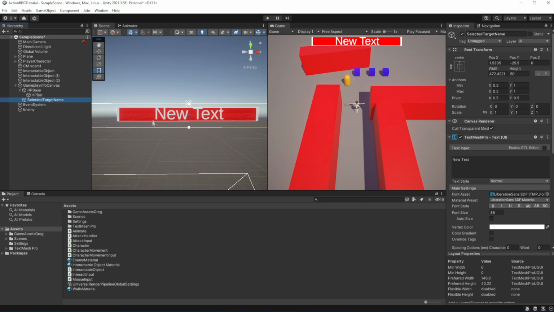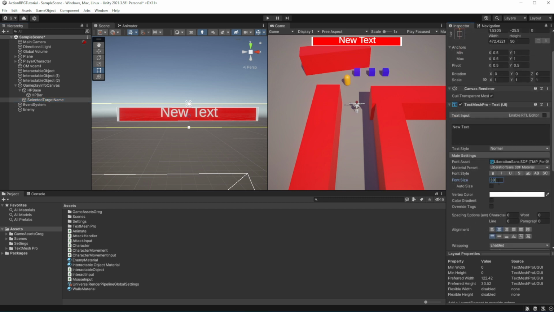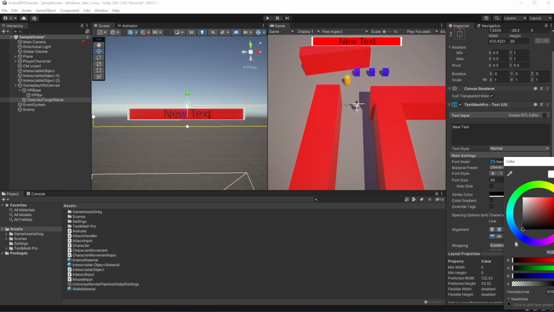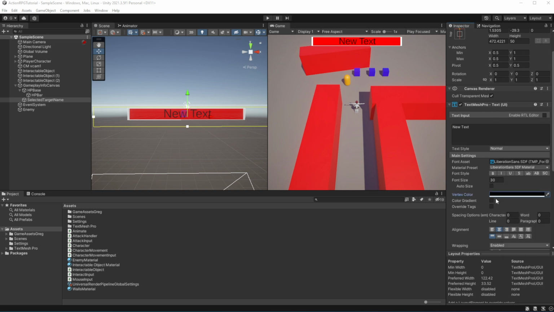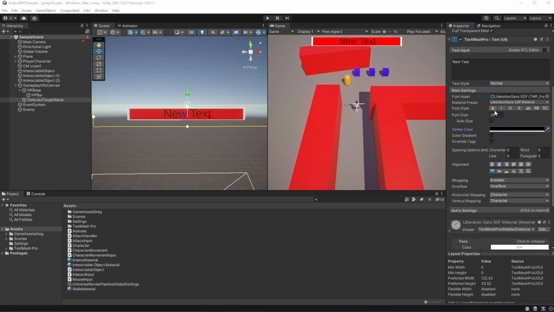Let's move text so it will be more in the center of the bar, and make it fit better by resizing it. Let's make it bold. I think that's good for now.